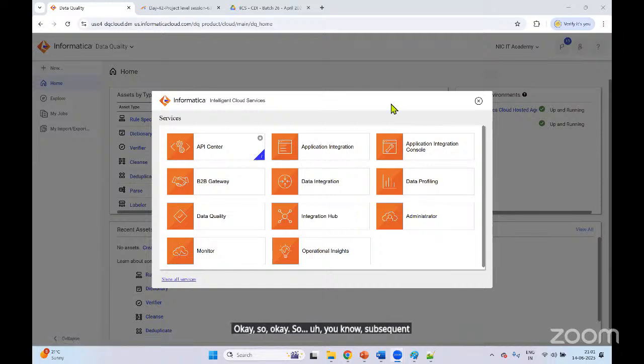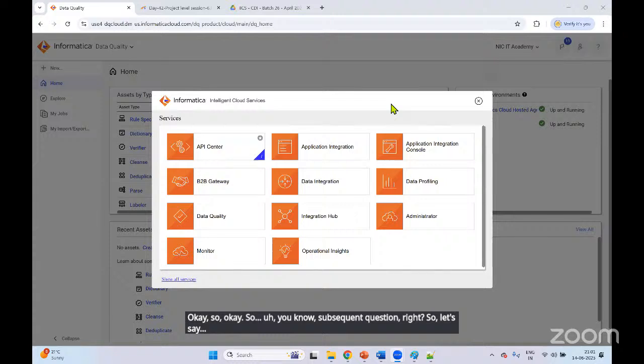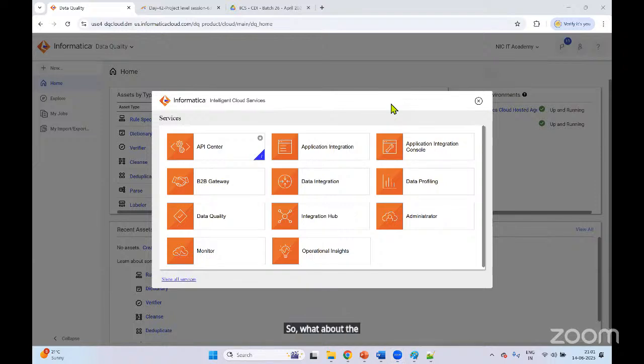Subsequent question, right? Let's say this is for the developer, as you said. The CDI mostly covers what PowerCenter does. So what about the administration? Are you going to cover any administration part? Yeah, correct, good question.